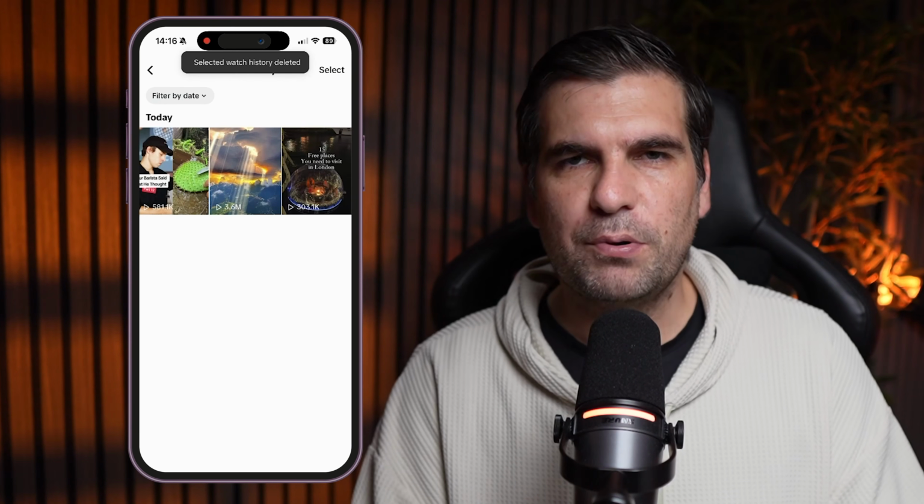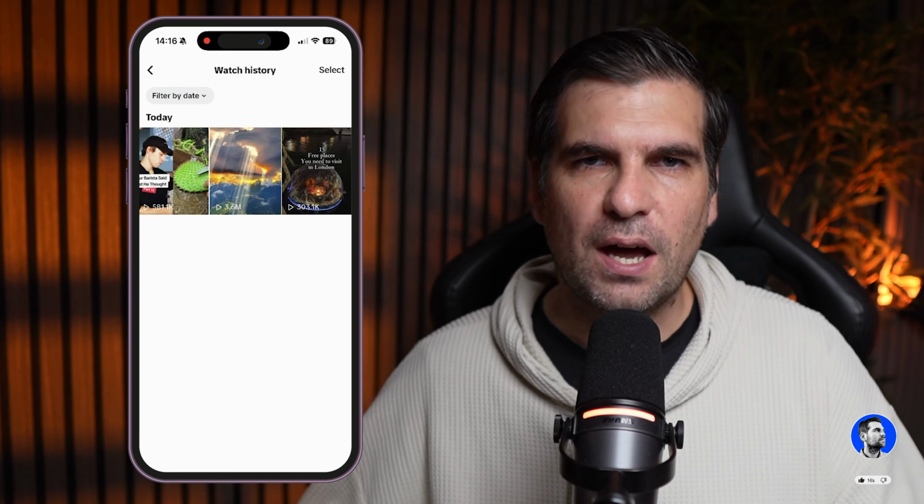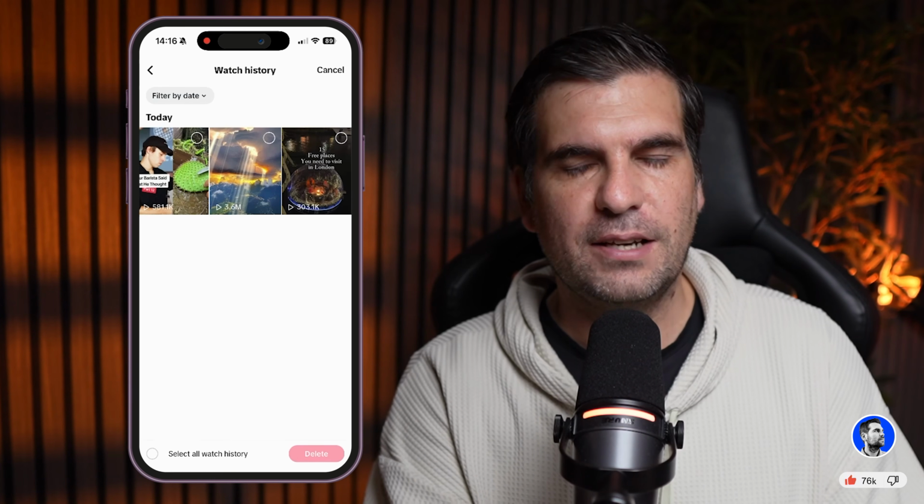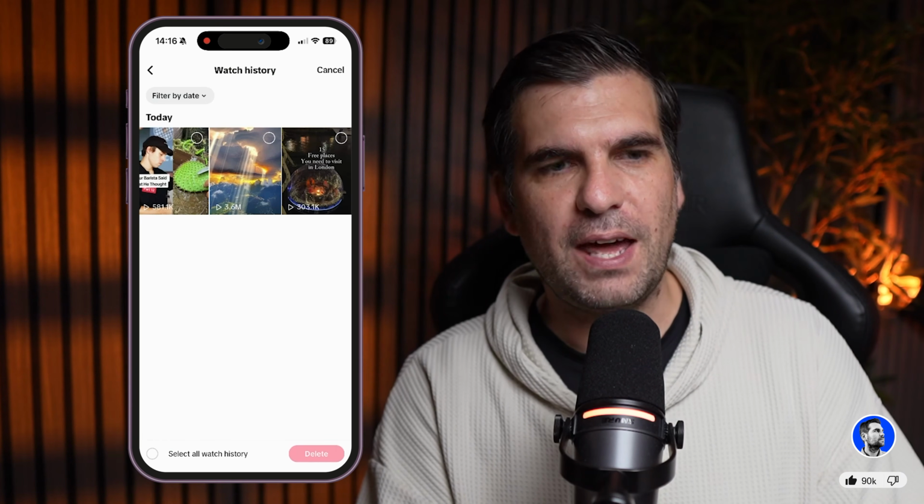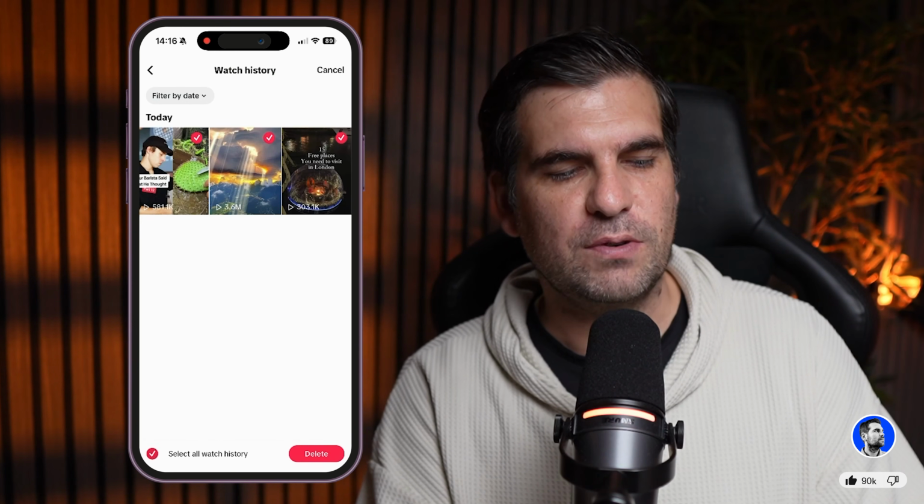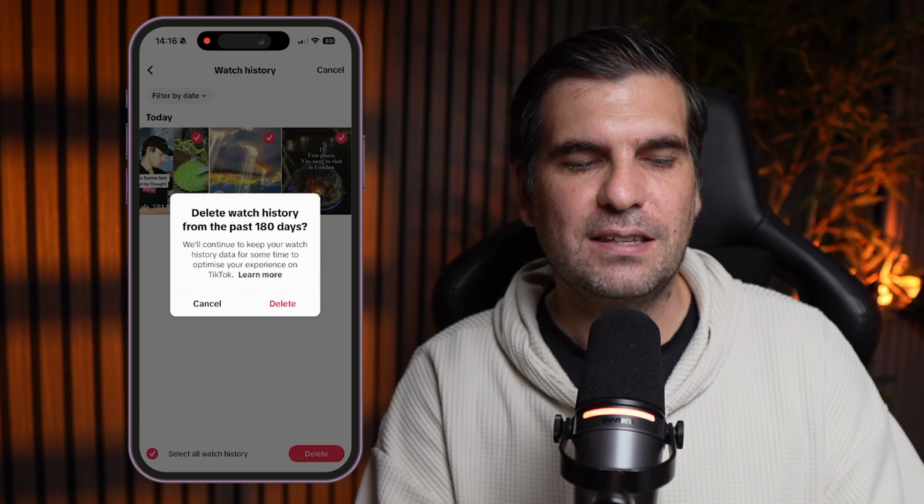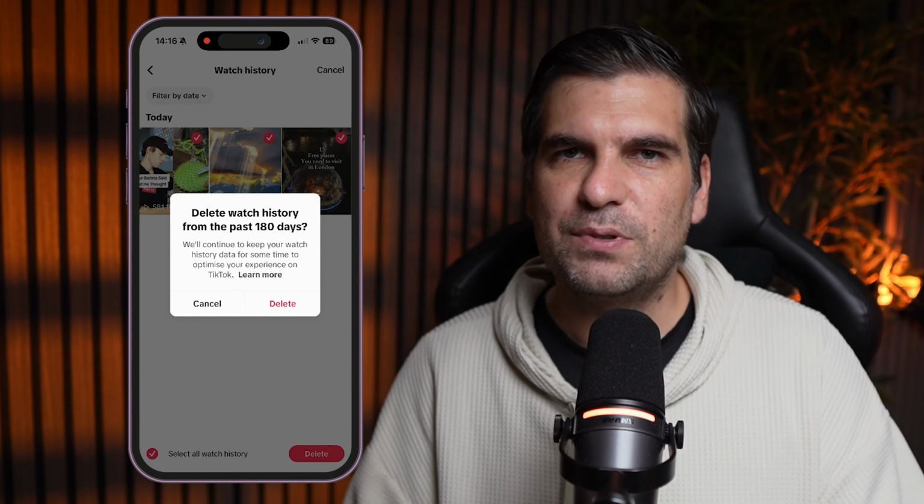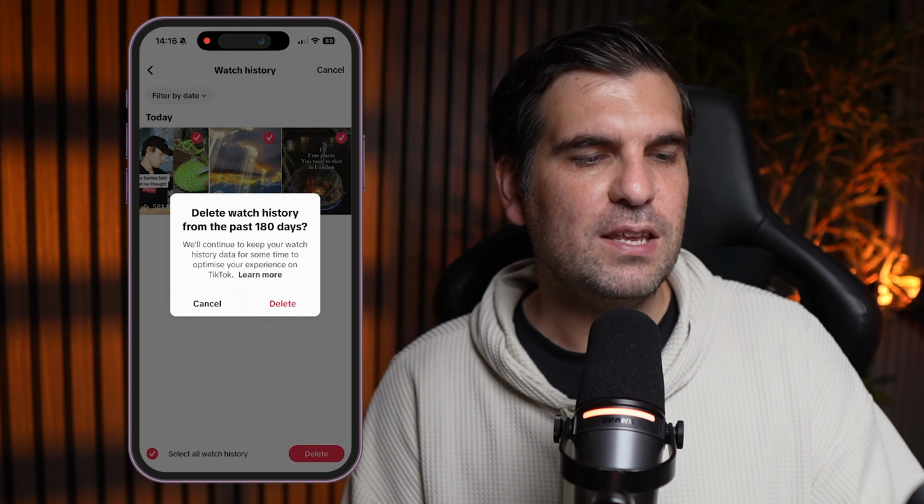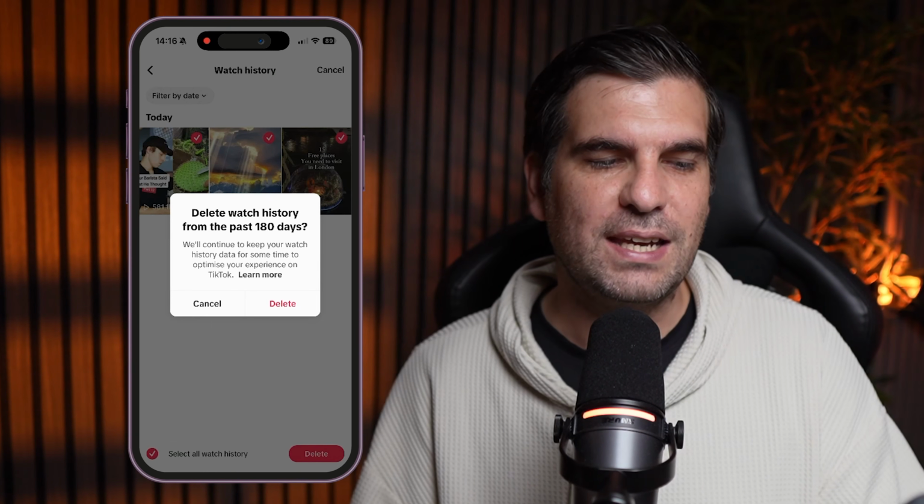Now, the same process can be done when you want to delete your entire history. Select the select option at the top here, and then at the very bottom left, it says select all watch history. If you toggle that, it's going to select everything. And then you can go ahead and hit the delete button. Again, it's going to present you with another pop-up message. It says delete watch history from the past 180 days.